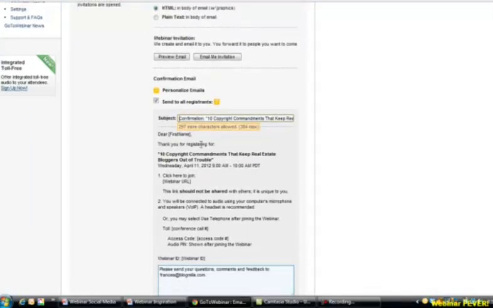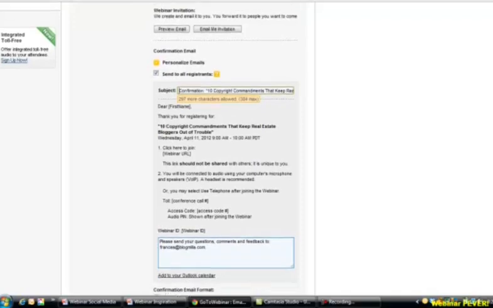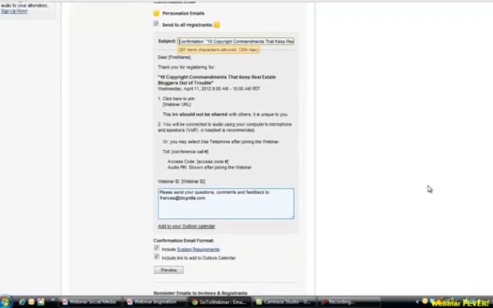Here's how it will read. Dear first name, whatever first name they use on the registration. Thank you for registering. It inserts the webinar link. It says, please do not share this with others. The link is unique to you. You will be connected using the computer's microphone and speakers. A headset is recommended. There we go. Because I registered here with this email address, that remains there.